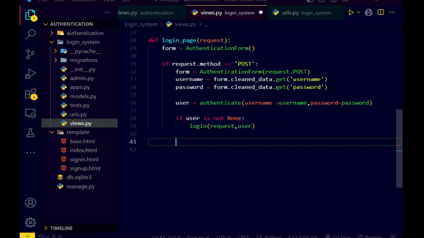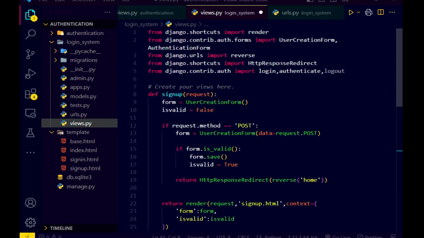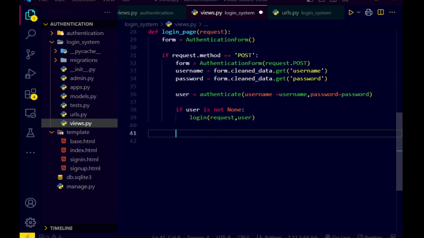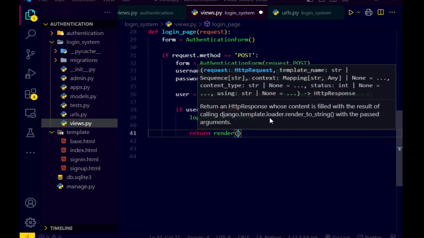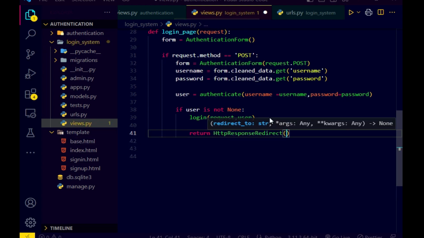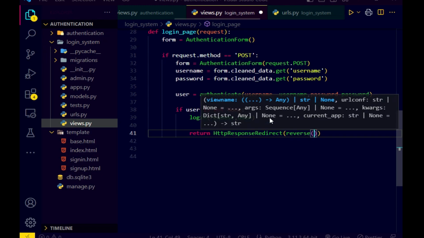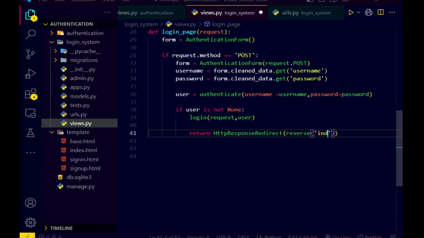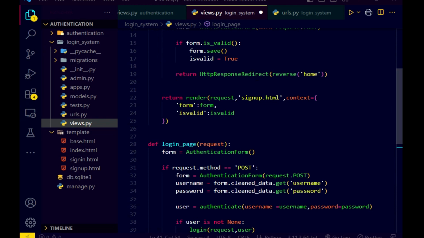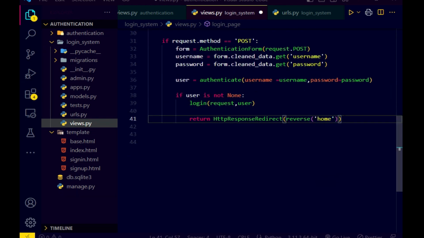Now we will redirect the user to the home page. For that we have already added our HttpResponseRedirect, and also we have added our reverse method. So for redirecting to the home page, you have to write return HttpResponseRedirect, and here we have to write reverse, and then we have to pass the home function. Here also we have passed the home function, so it will redirect to our home page.